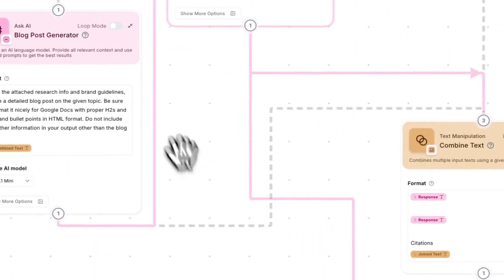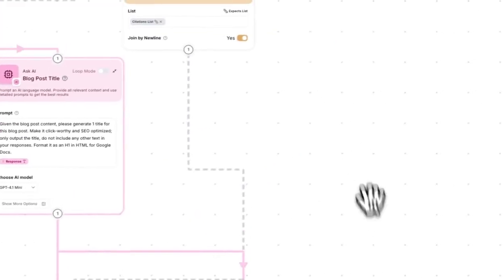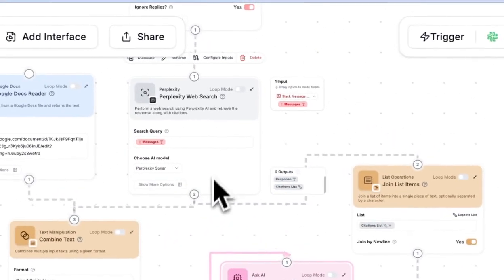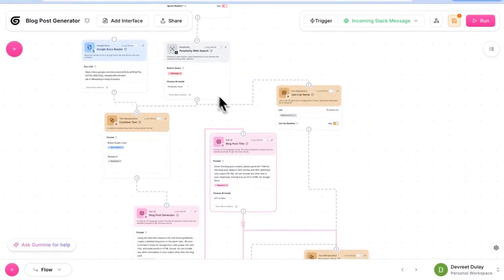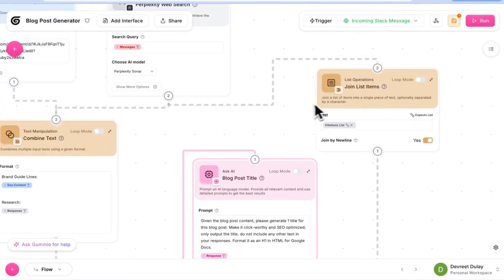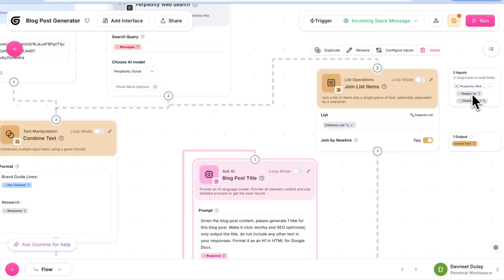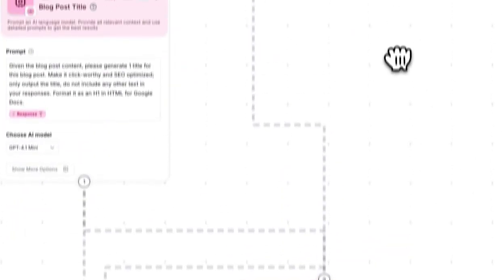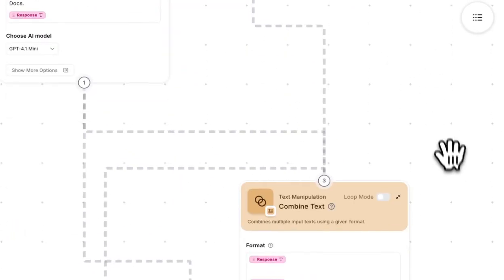So then from here, I forgot to show this block. Perplexity also has the citations. So what I did was I created a list here of the citations. I have two inputs I can take from Perplexity, the response and the citations list. I put the citations list here, and you'll see why. I want to cite the sources in this blog.